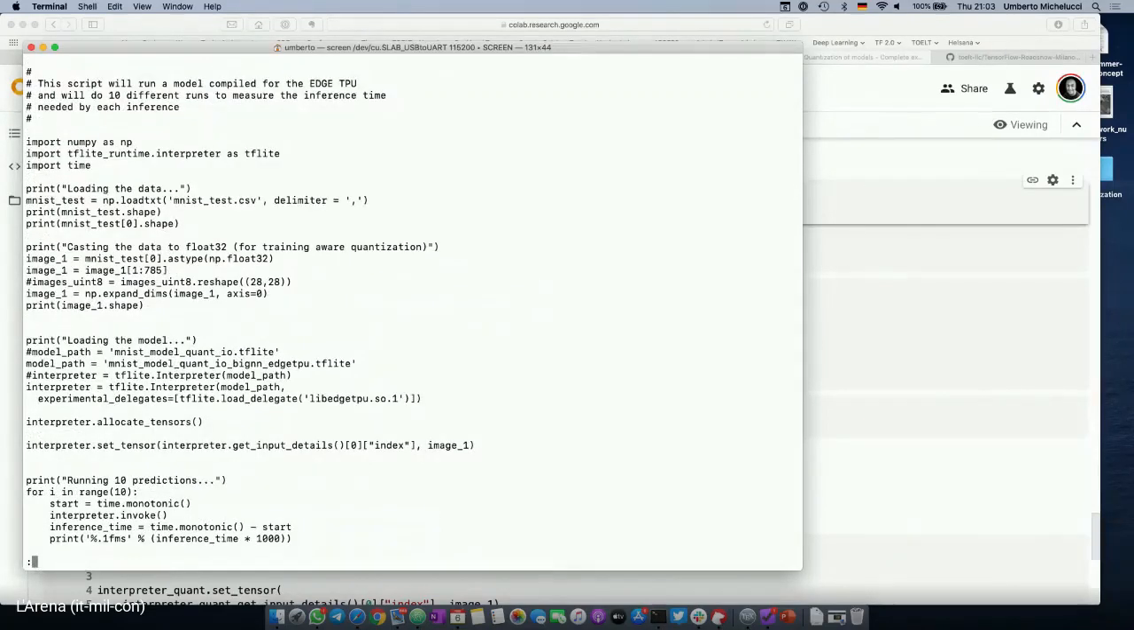What I wanted to show you is that there is just one component that you need to use, what's called a delegate. When you define this delegate, this libedgetpu, it means that it will check if there are operations that can be run on a TPU, and it will run them on the TPU. You find examples in the repository. But just keep in mind that TensorFlow also works with what they call delegates.